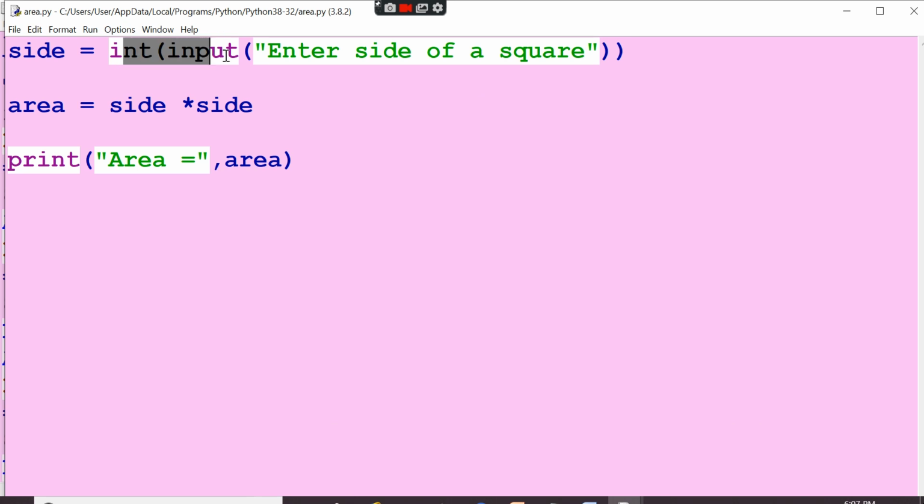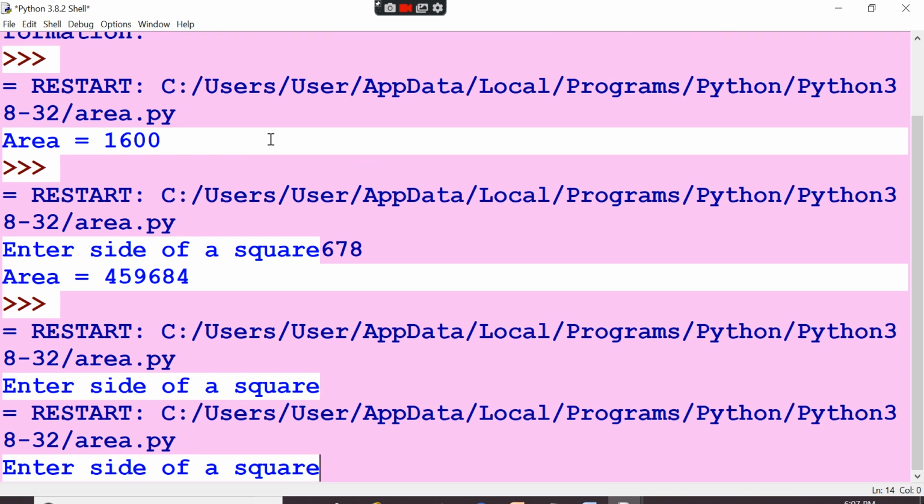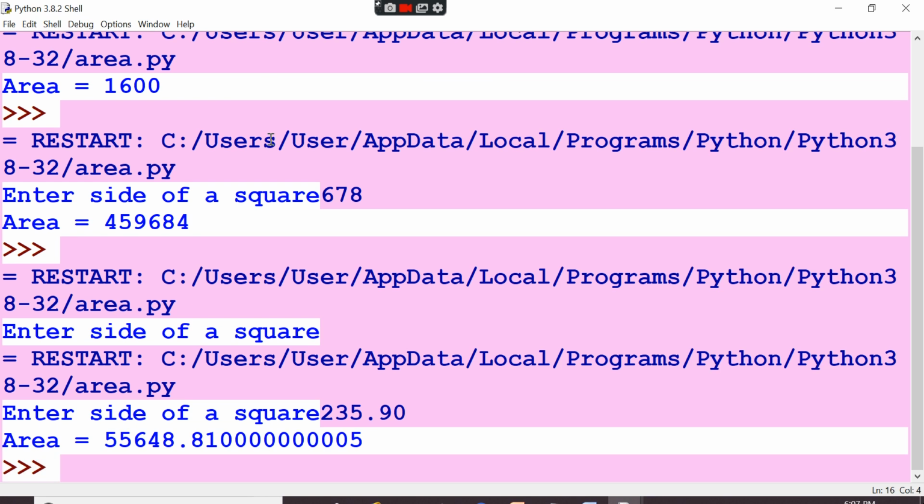So how to give input like this? If you want to pass float numbers or fraction numbers, you have to use float. If you see here, I'm going to say that fraction numbers should now be multiplied. Press F5 in order to run this. I'm going to enter fractional numbers. So I gave side as a fractional number, and now the output is also a fractional number like this.